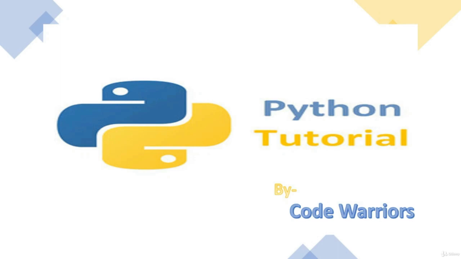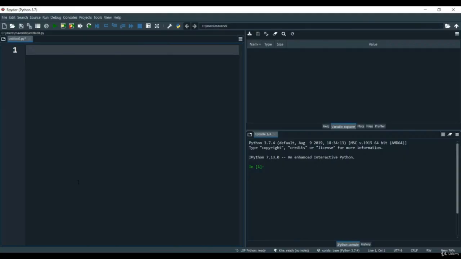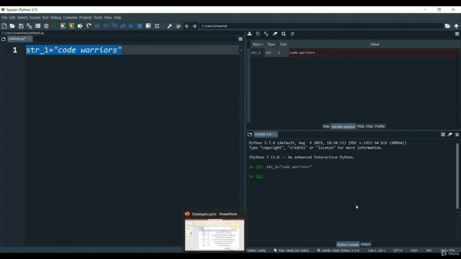So let's move on to Spyder and let's see our strings again. Okay, so here we are. Now strings. Strings are anything, characters, words or sentences written inside double quotes or single quotes. So if we say str_1, our string 1, and if we put here Code Warriors, now this is a string. This whole line is a string, and if we run it, it runs as a string. And here you can see the type of the string is str. Means it's a string.